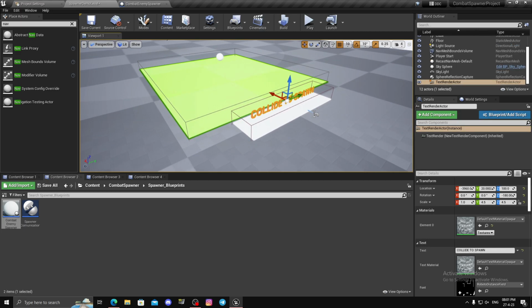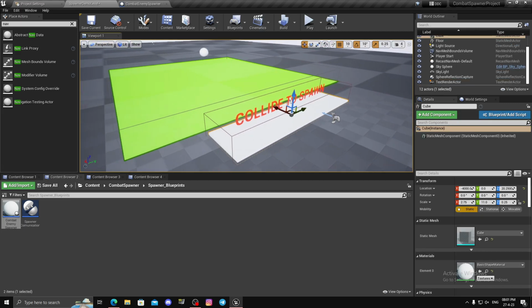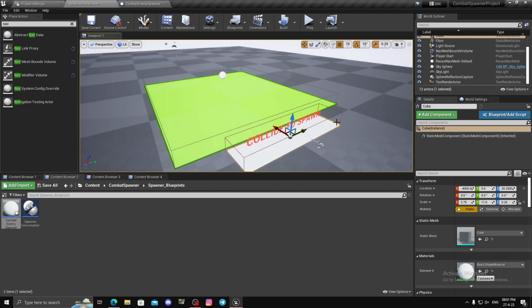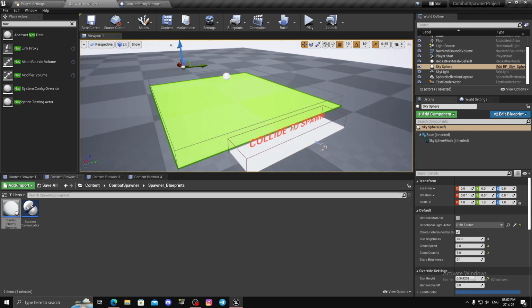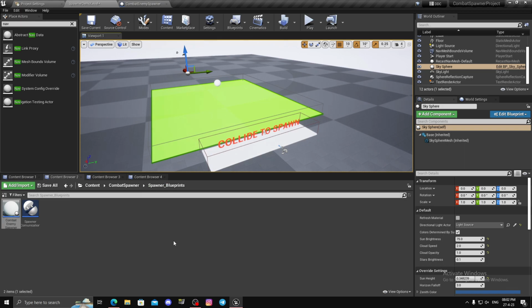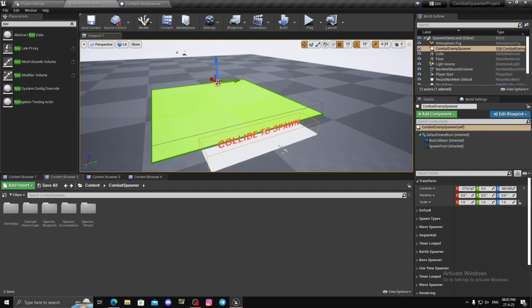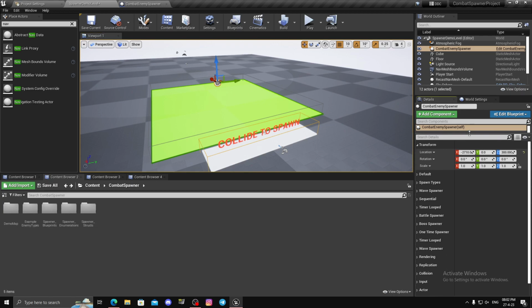So this collide to spawn and this white cube is not part of the spawner. This I have placed just for the demonstration. Okay, now let's get to the spawner. So inside the spawner, firstly you will find the default.